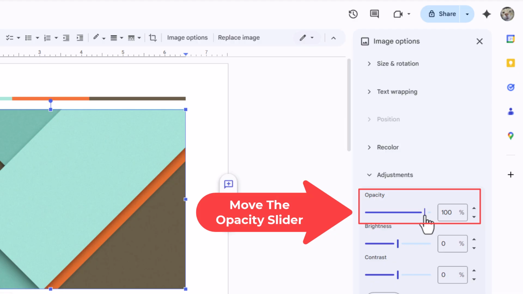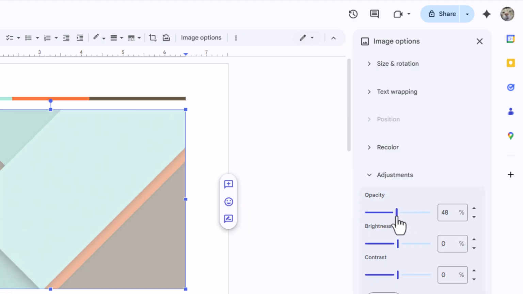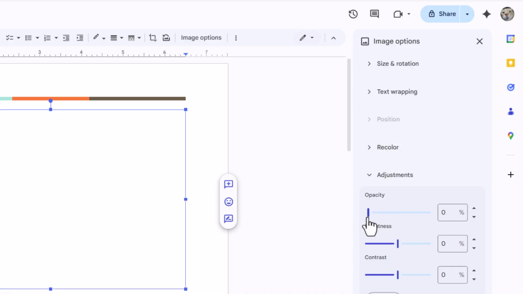But if I move this slider, I'm going to move it down to about 48%. If I move it down all the way, the image will disappear. Now it is fully transparent.